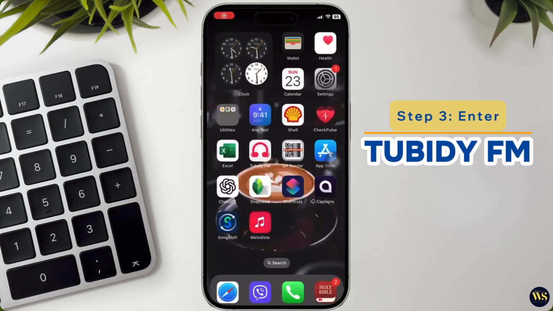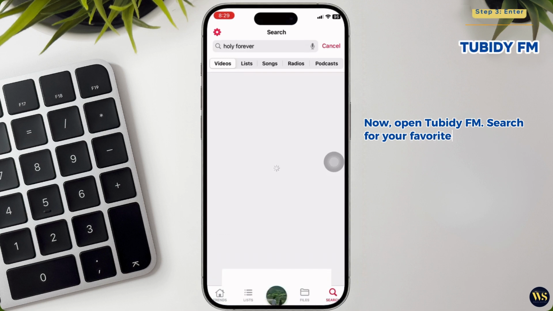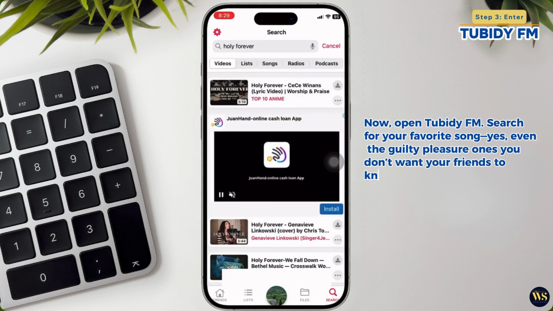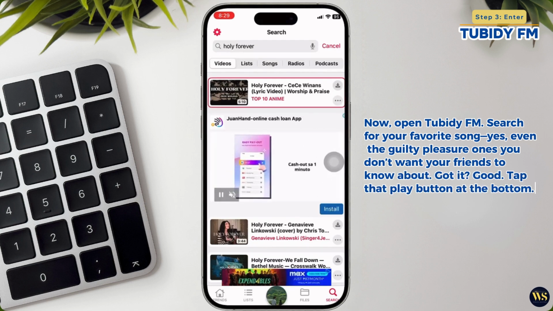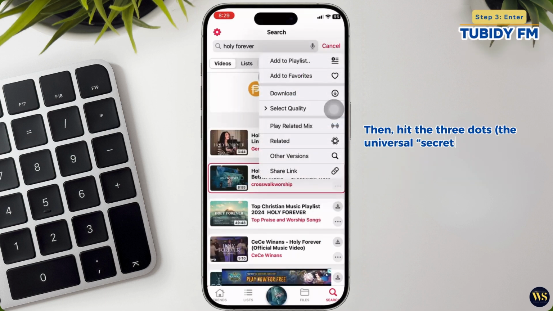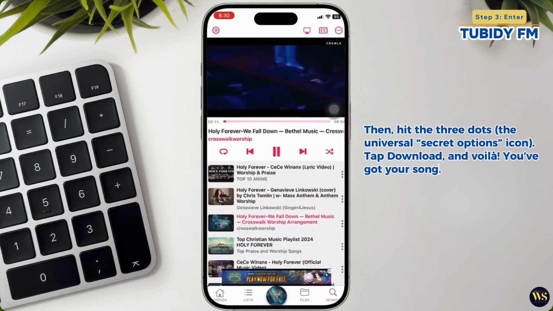Step 3. Enter 2BDFM. Now open 2BDFM. Search for your favorite song. Yes, even the guilty pleasure ones you don't want your friends to know about. Got it? Good. Tap the play button at the bottom. Then hit the three dots, the universal secret options icon. Tap download, and voila, you've got your song.